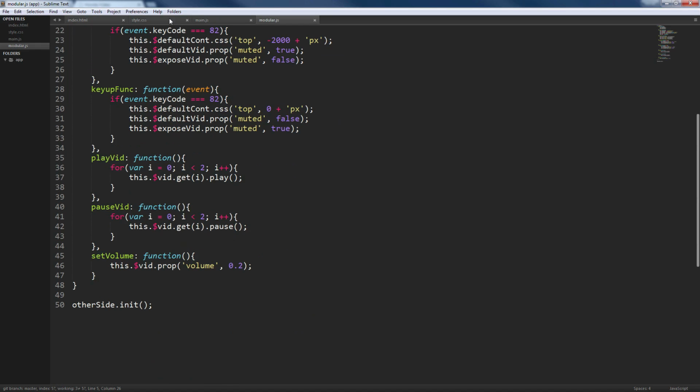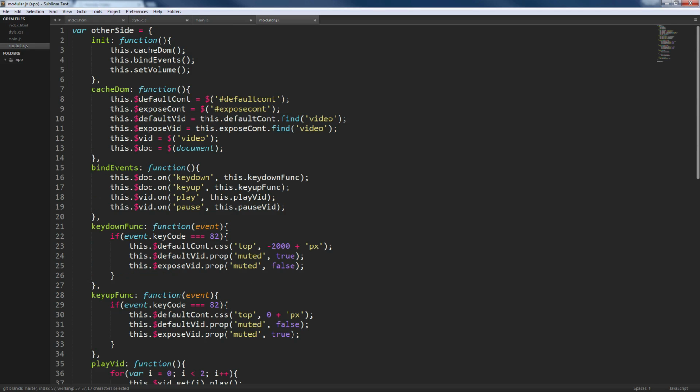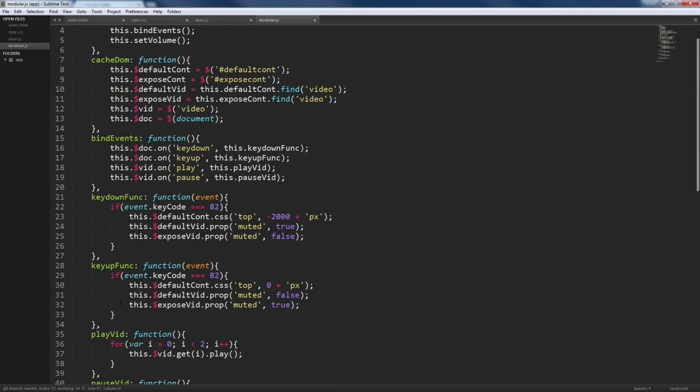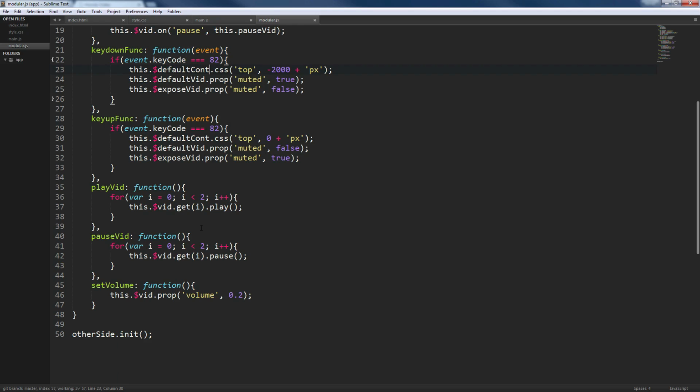So now, as soon as this app loads, as soon as the JavaScript loads, it's going to call otherSide.init. Then the init method is going to call all of these other methods. Then it's going to cache the DOM, it's going to bind the events, and it's going to set the volume. And then the bindEvents is listening to the keyup, keydown, play, and pause, and it will call each of these respective methods whenever required.